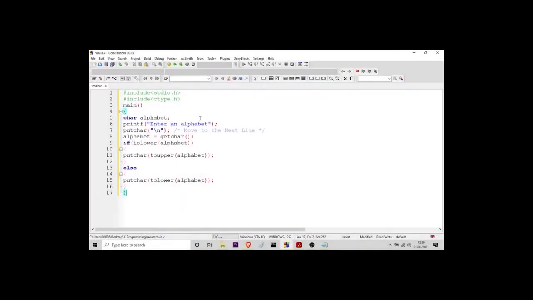Here you can see this is the program. Here also you can see, just because we are using these toupper and tolower functions, we have to use this ctype.h header file. So let me explain the logic behind this program. Here we have this variable alphabet, which is of the character data type. Then I am using the printf function to print enter an alphabet. Then I am using the putchar function, which is actually for writing a character.